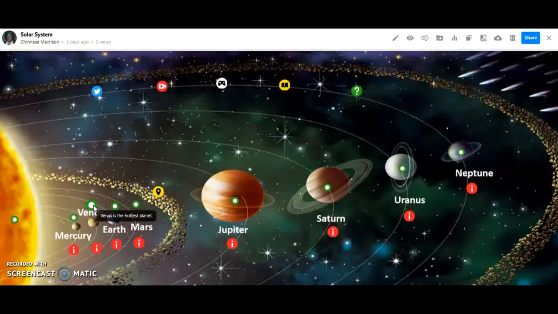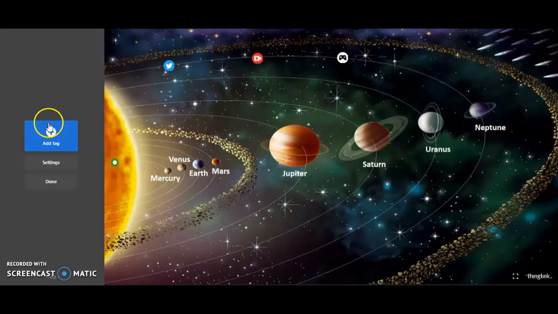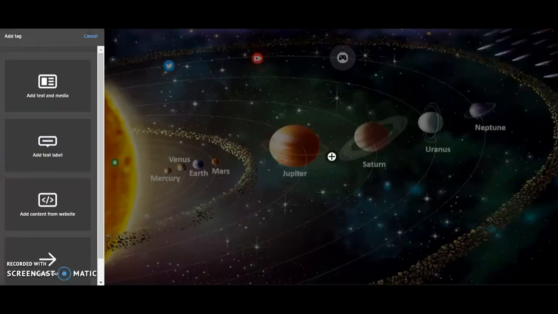So here I have Venus is the hottest planet. Here Jupiter is the largest planet. Neptune is the furthest planet. So you can add these. But do you want to add information now for your students to explore? So you'll have to go in and create another tag for them to actually explore.